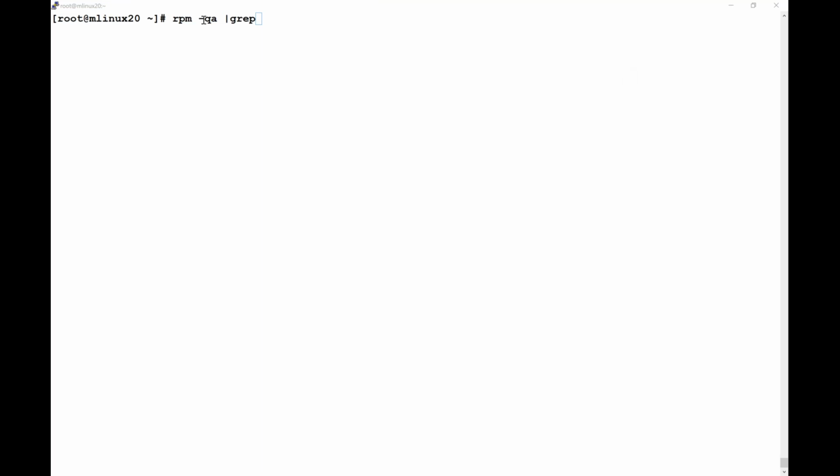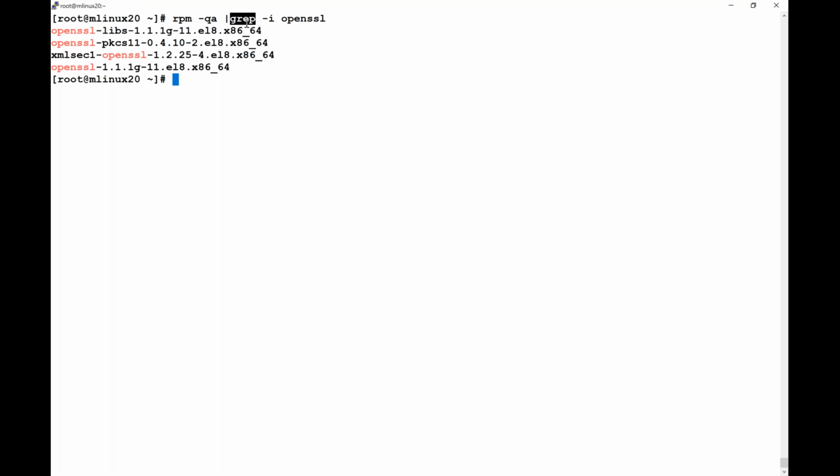So you see, I'm trying to say that from the output of the rpm command, search something for me. The first command's output is given to grep as an input. From the output of rpm -qa, I'm looking for a word like openssl. Wherever the word openssl is found, it is going to print it. Now, don't you think it is a useful affair for us?